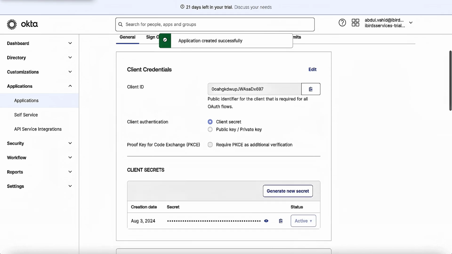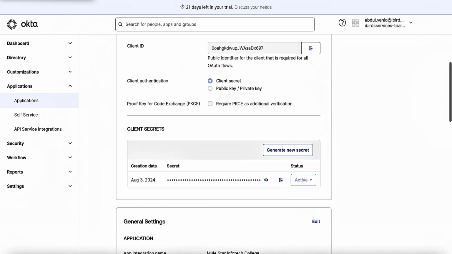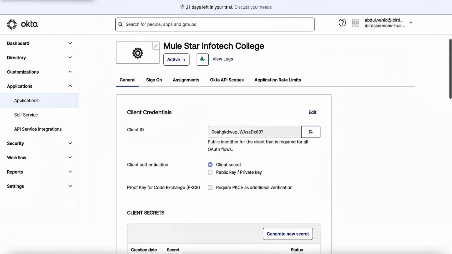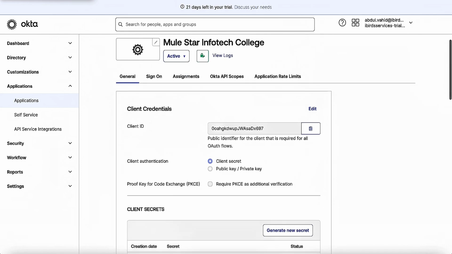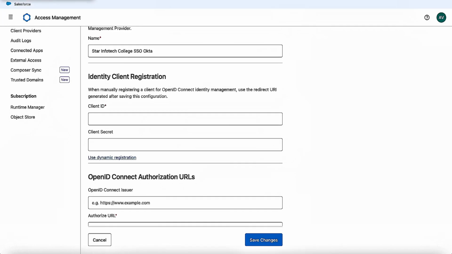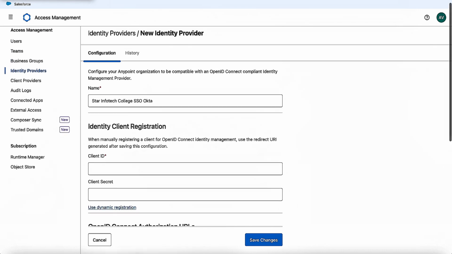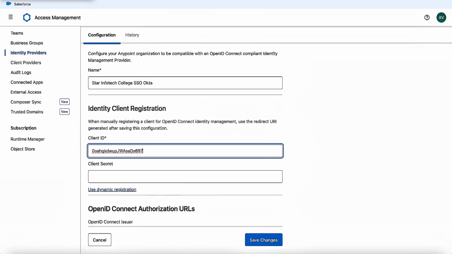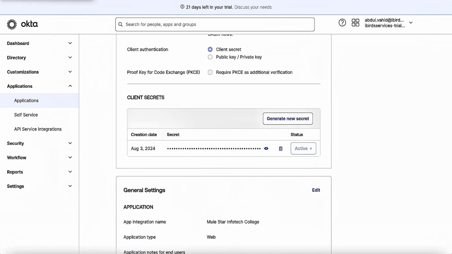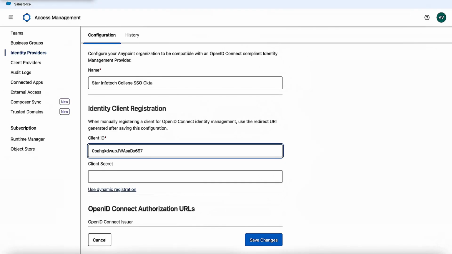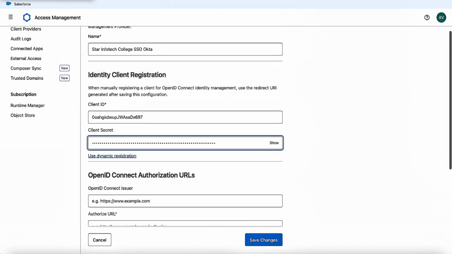As we can see, our app has been created, and once the app has been created, we will get a few things like client ID and client secret. So this is our client ID. Just copy this, go to this, and now paste the client ID here. And now the client secret. This is your client secret. Just copy it from this and paste it over here.